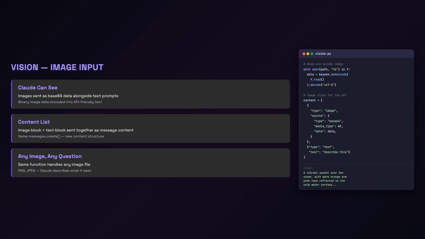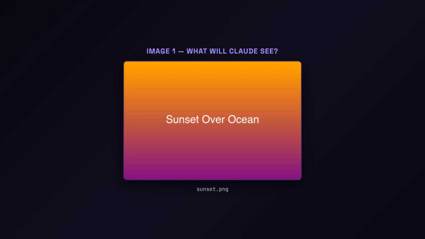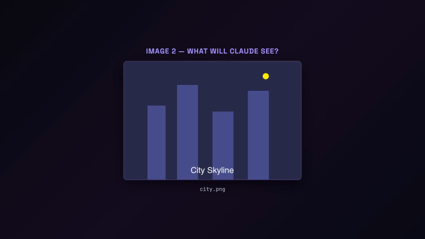Today we build an image describer. 2 images in, descriptions out. Here is our first image. A sunset over the ocean. And a second. A city skyline.